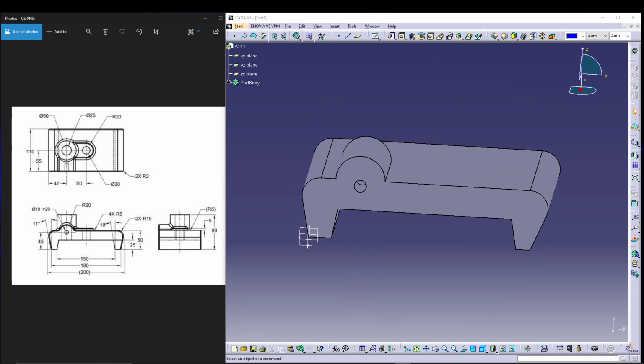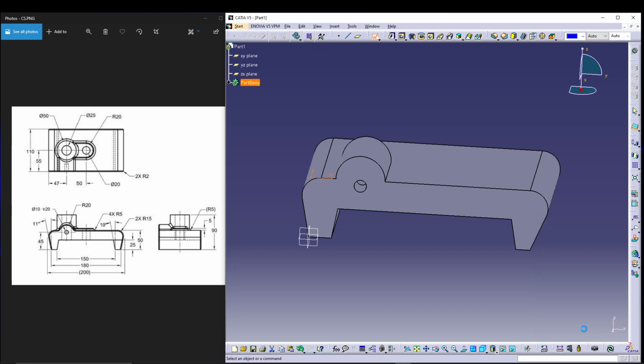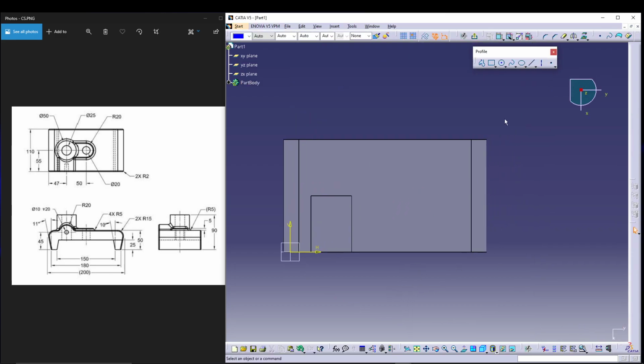Now after that we'll go for another sketch for this one, for this circle on the top face. So let's select this face, go for sketch, position sketch, and we want this axis to be swap, and reverse Y also. Okay, and yeah, that's what we wanted.